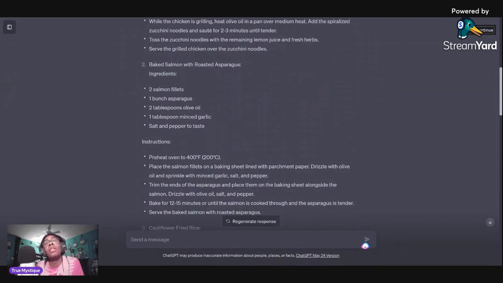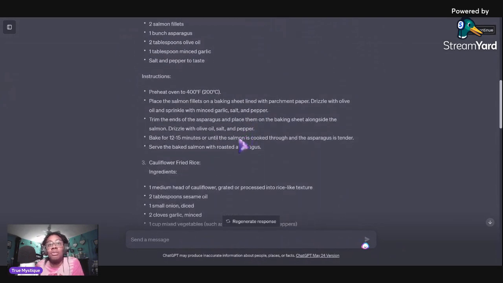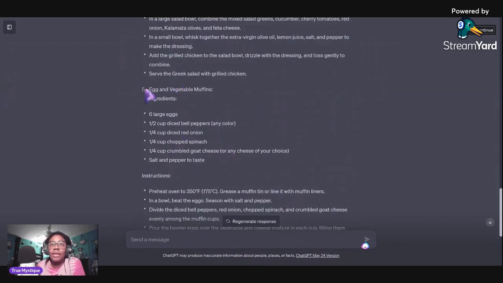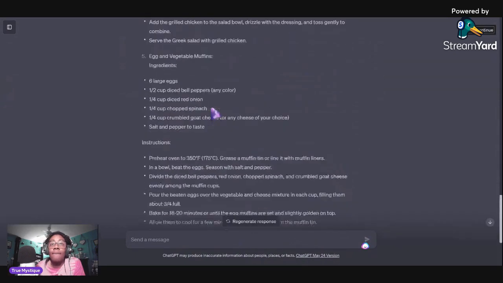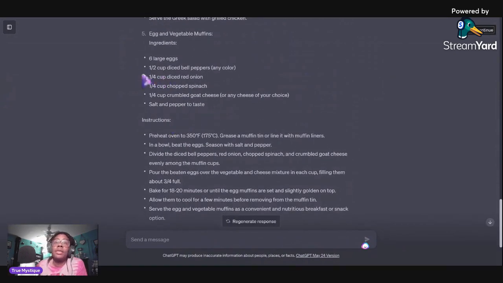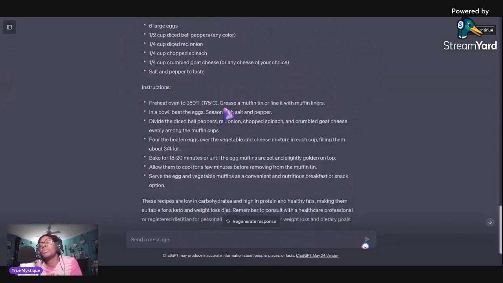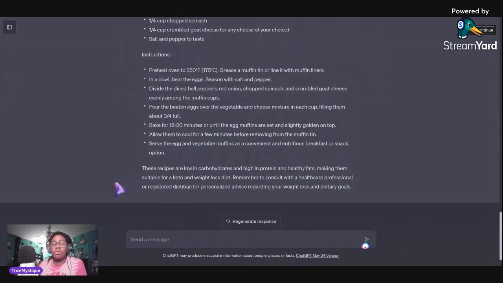These look good. I'm not gonna lie. I might actually use these for myself. Yeah. Egg and vegetable muffins. I'm not really an egg person, but you see, the more specific that you are with it, the better the prompts will be. And it also gives you a warning at the end. It says these recipes are low in carbohydrates and high in protein and healthy fats, making them suitable for a keto and weight loss diet.